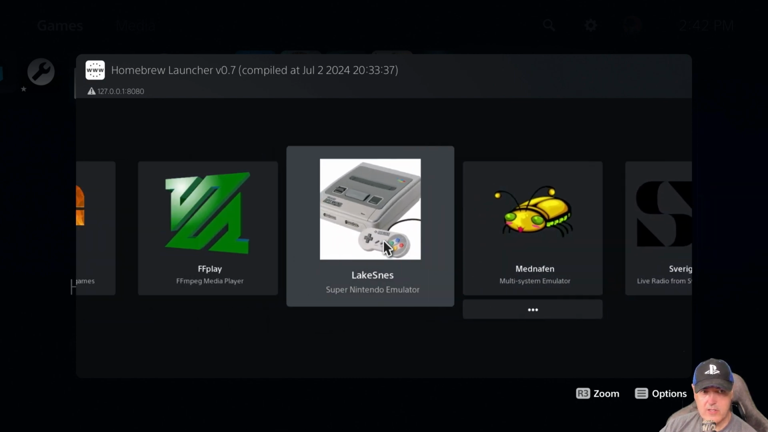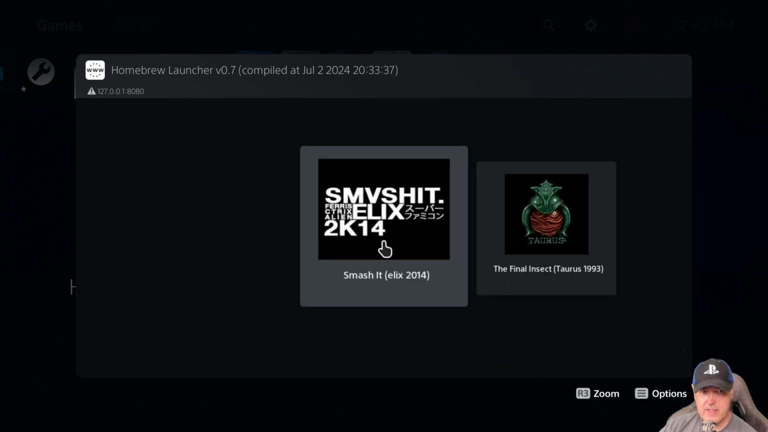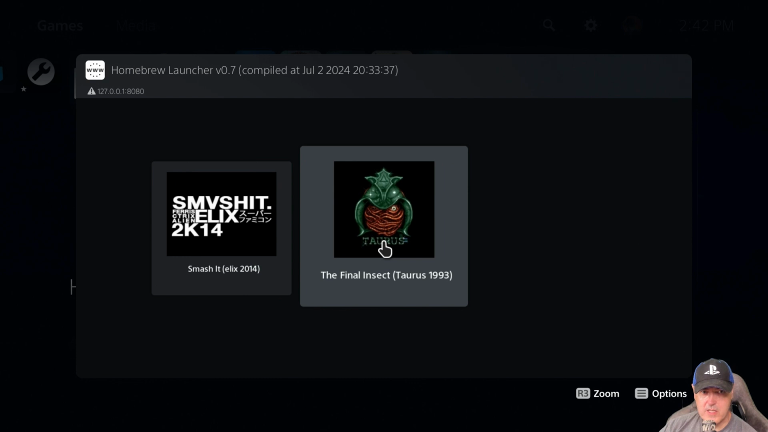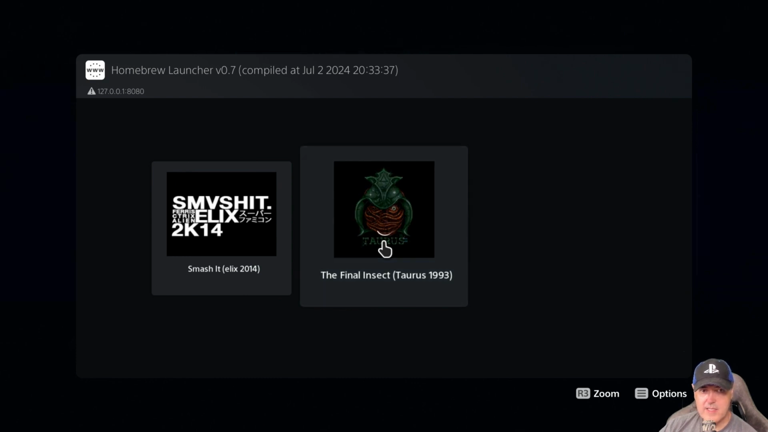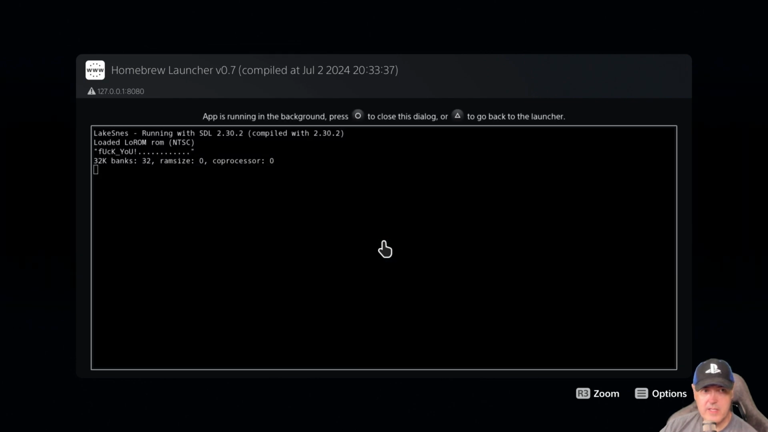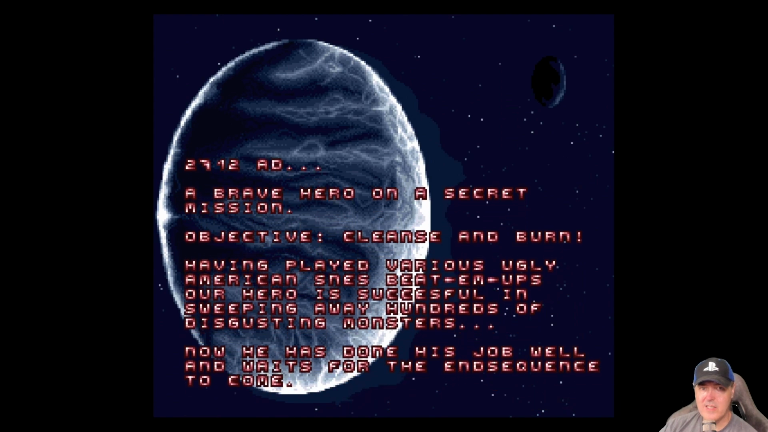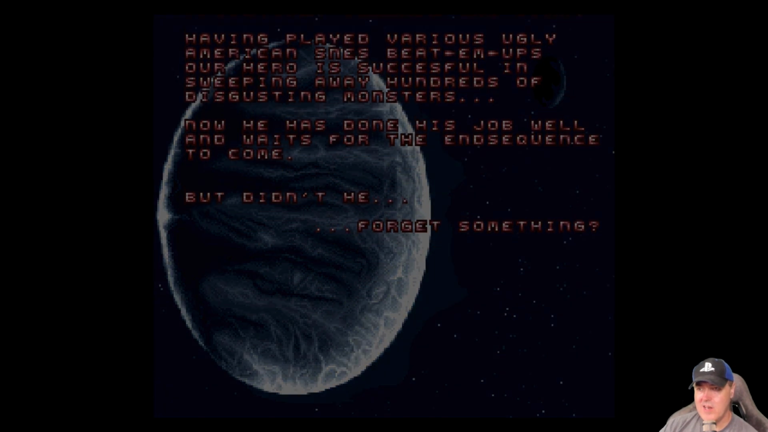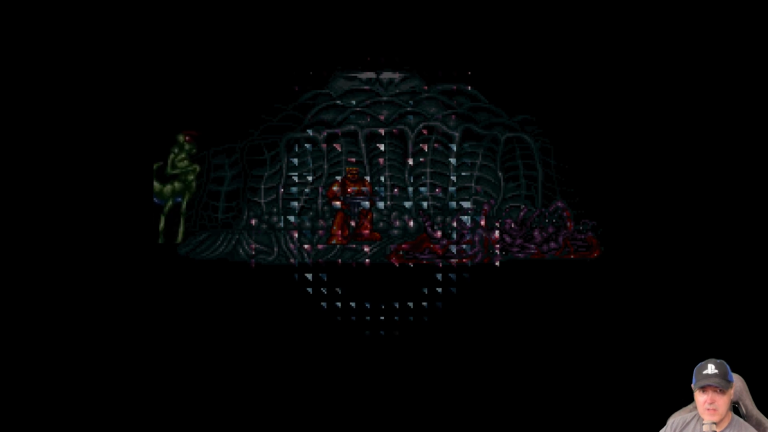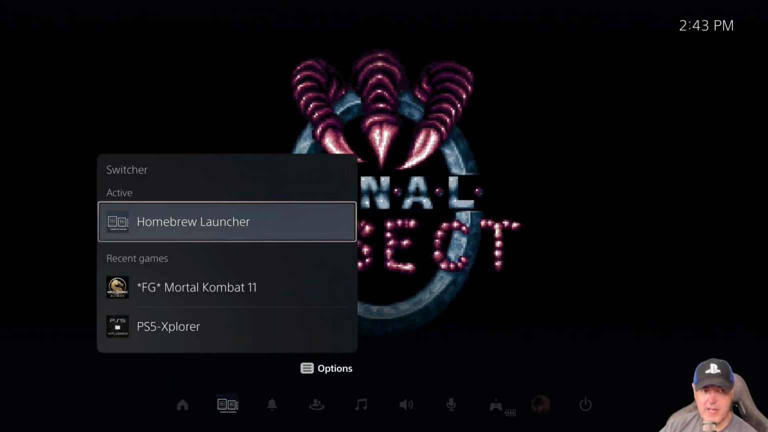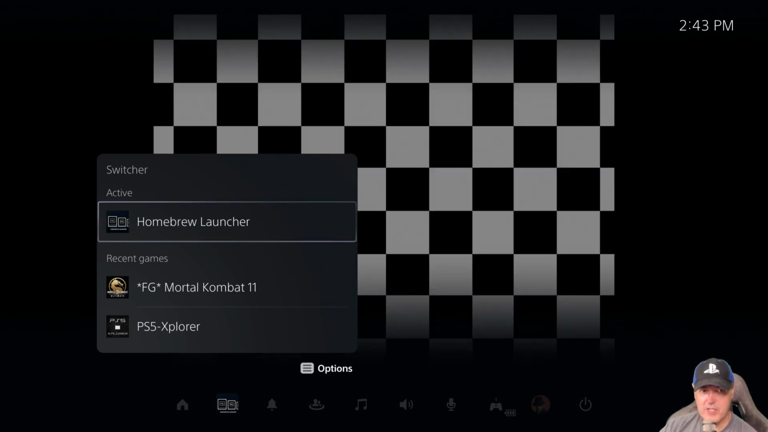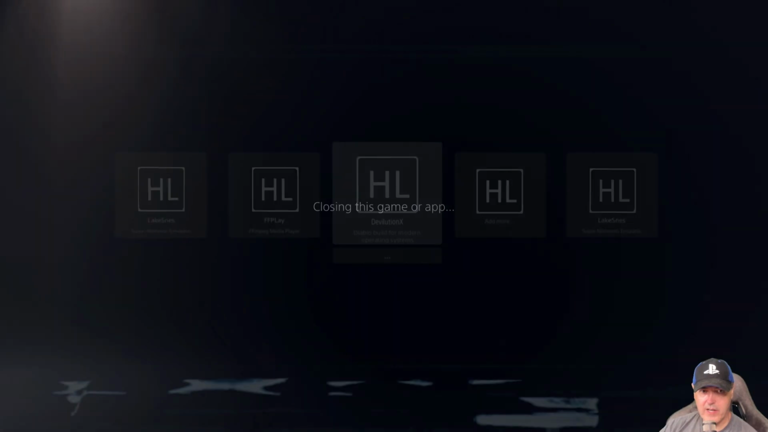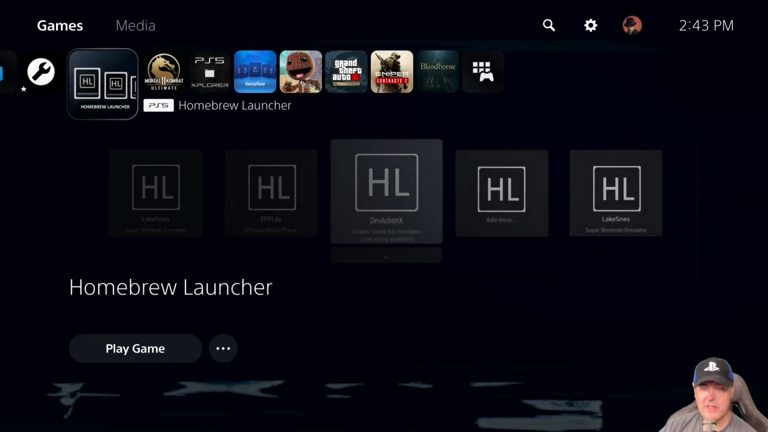So let's go ahead and try maybe this Lake SNES. And there's a couple of samples in here. We're going to select the final insect, whatever that may be. And there you can see it says loaded the ROM. And now we'll just go ahead and press the circle button. And right there is the game running in the background. So obviously you could do this with a number of different SNES games. Now, these are absolutely running as part of the Homebrew launcher application. So you can always come back in here and press close game if you are trying to exit back out of it.